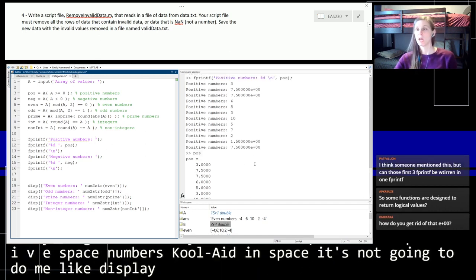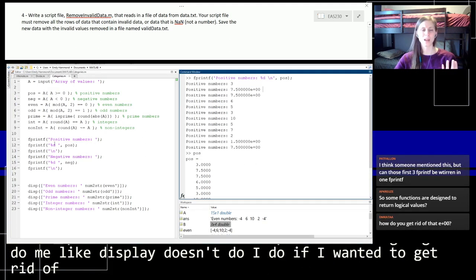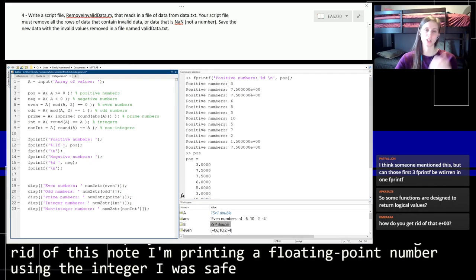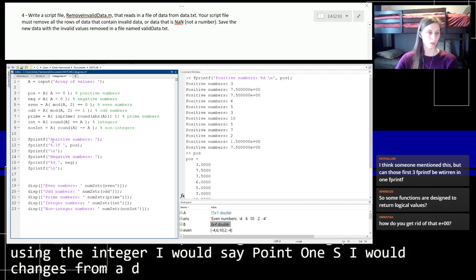Display doesn't do a new line. So if I wanted to get rid of this, note I'm printing a floating point number using the integer specifier. I would say 0.1f. I would change it from a d to an f.